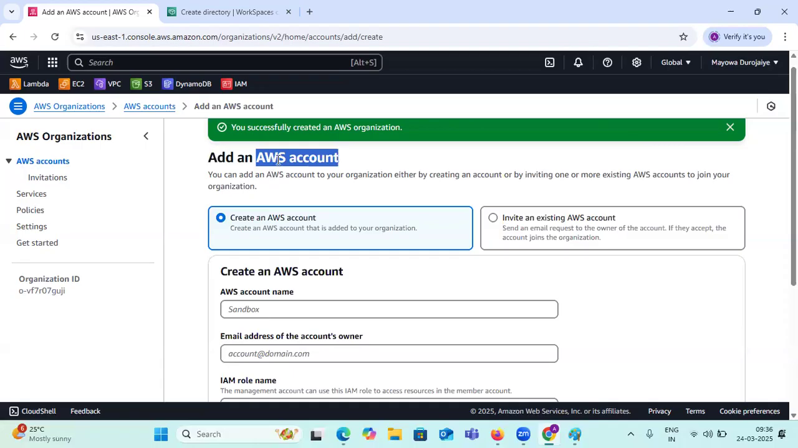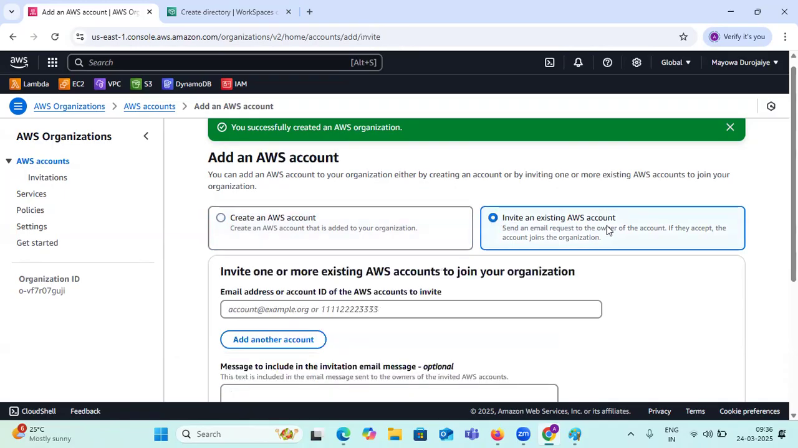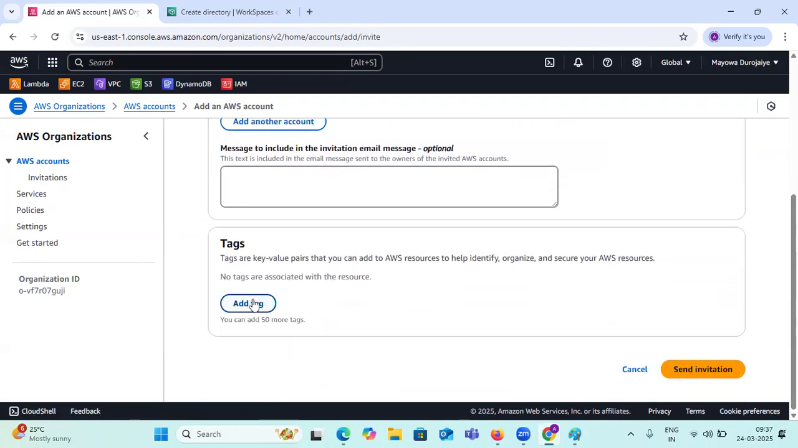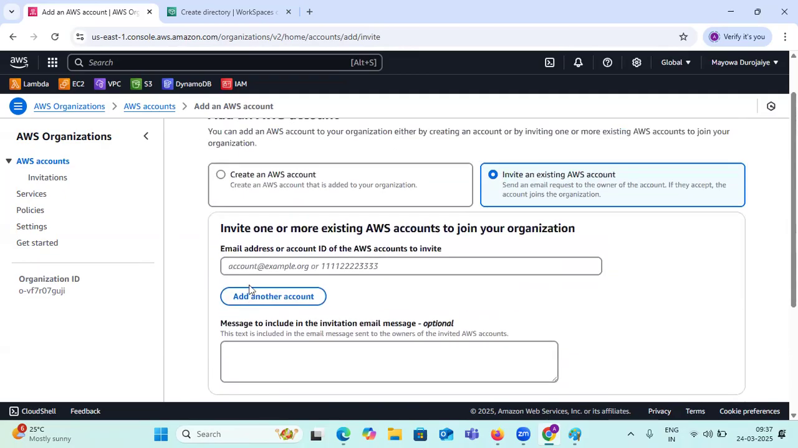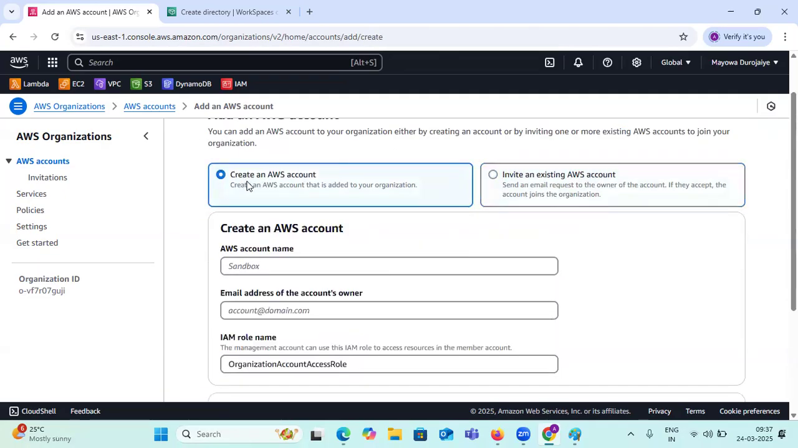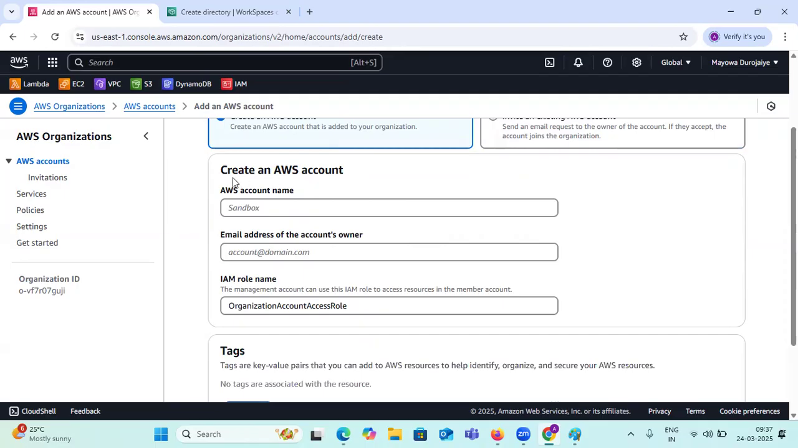How to add: for example, AWS account here. You can create an AWS account or invite an existing AWS account. I don't have any existing AWS account. I have only one root account, right? So that's the reason I have to create a new AWS account. Here you have to give the AWS account name: sandbox, production, development, or test. So I can give the account name production. Then the email address of the account owner.